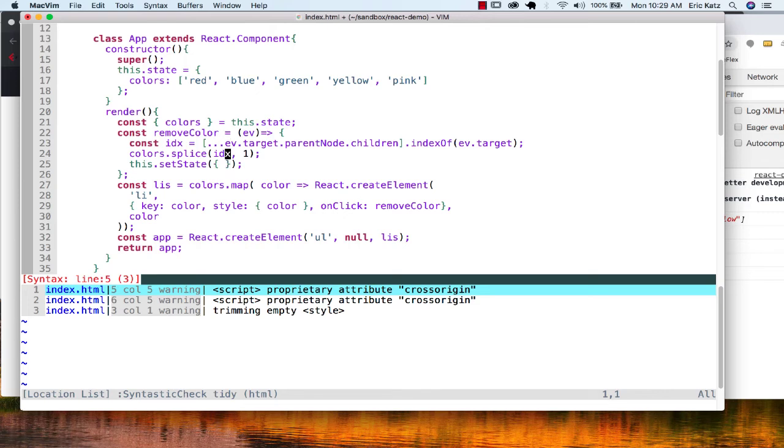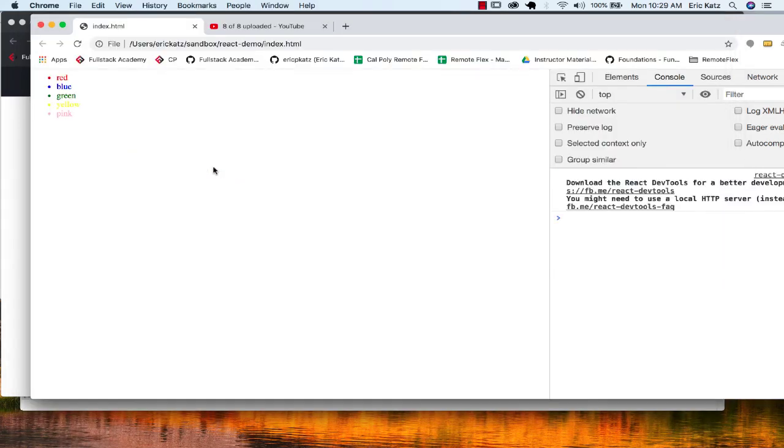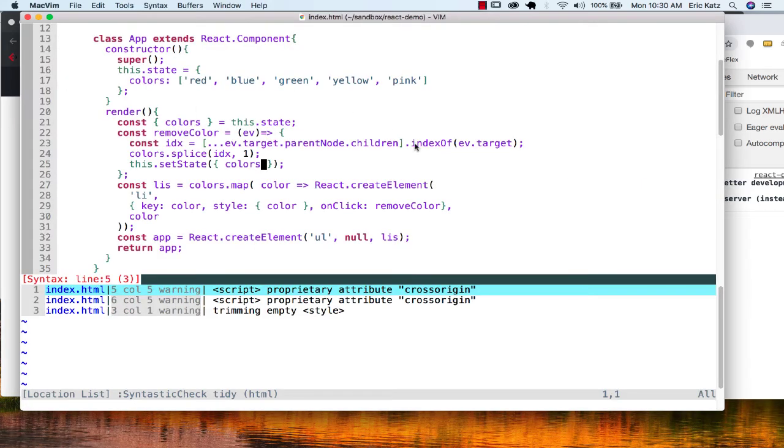And now what I'm going to end up doing here, I'm going to say, take whatever those colors were and set them back on the state. So I took my colors from the state here. I've modified them. But again, doing that does nothing. I have to explicitly say, I need to end up setting the state with these new colors. And now I could end up clicking on these, right? And I could end up making them go away.